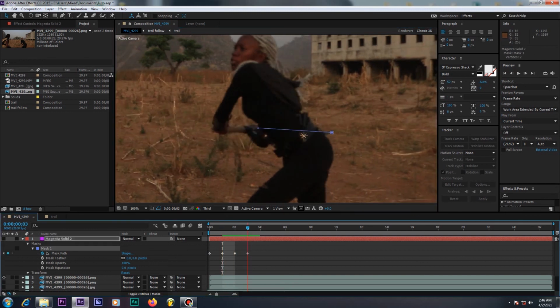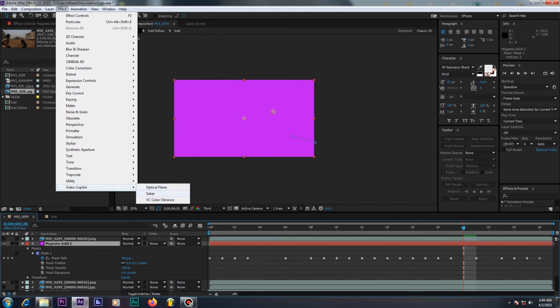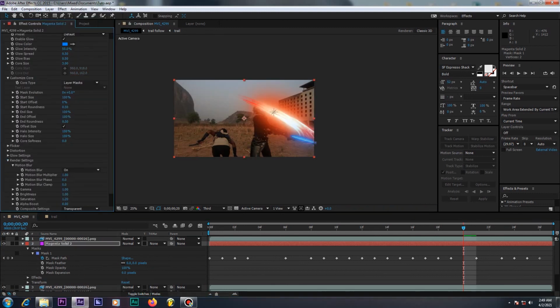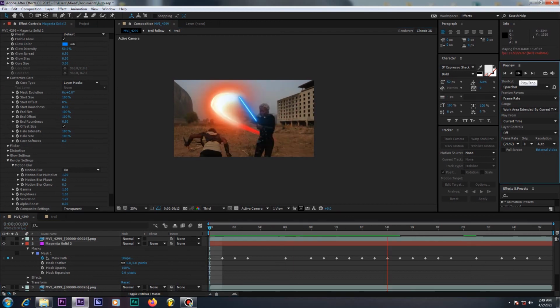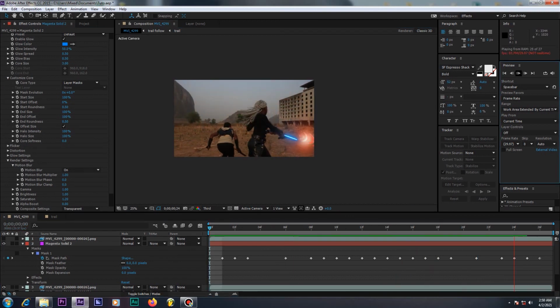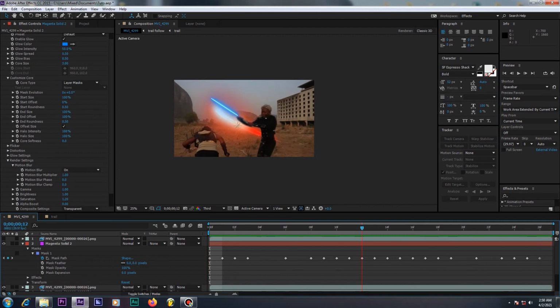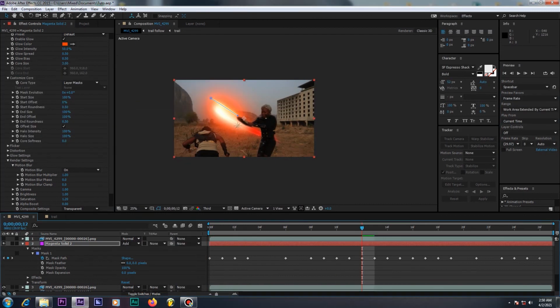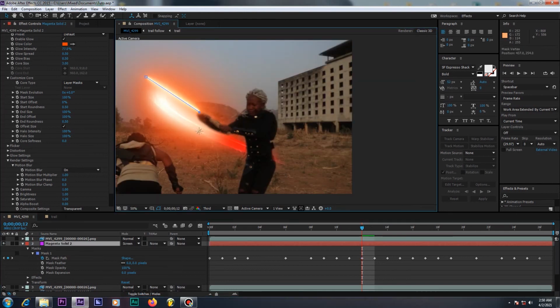So now we're going to add a solid and then add a plugin called Saber. So we'll change it from Saber to layer mask and then change the blending modes and you should be able to have something like this. Okay, I'm going to change the color from blue to orange and make it a little bit glowy by changing the blending mode as well. And now we should have something like this.